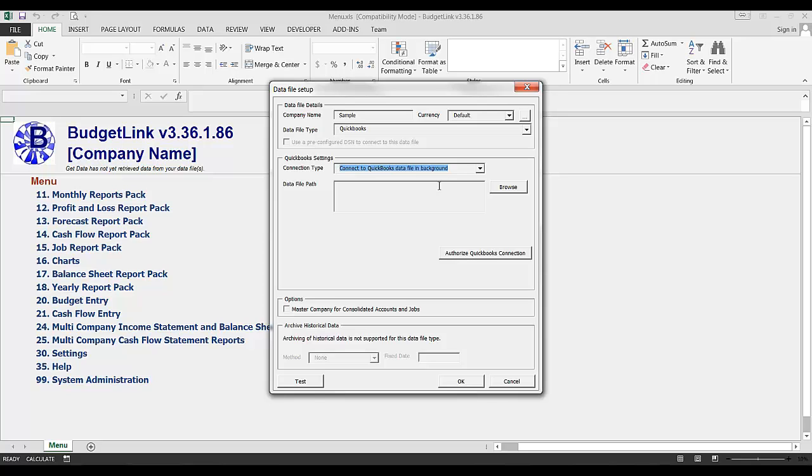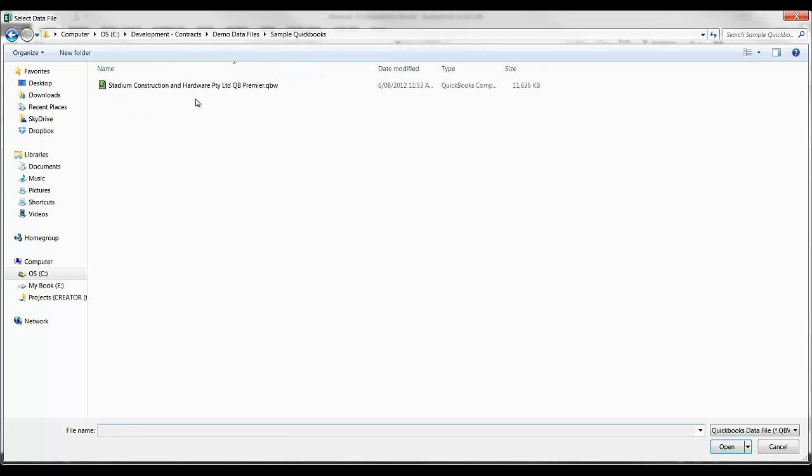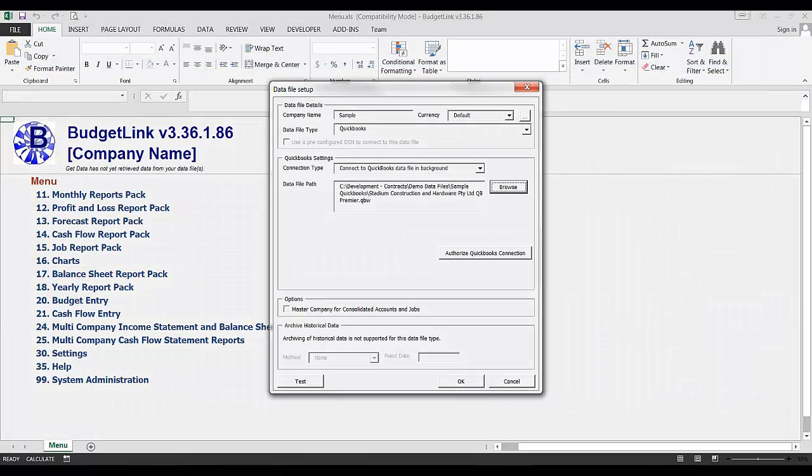It's mostly useful for people who need to connect to multiple QuickBooks data files, but other than that, I recommend you don't use it. I'll still show you how to set that up in case you do need it. To set it up, you simply need to click on the Browse button, browse for your QuickBooks data file, and it's set up. The third approach we support is connect to QuickBooks data file already opened.